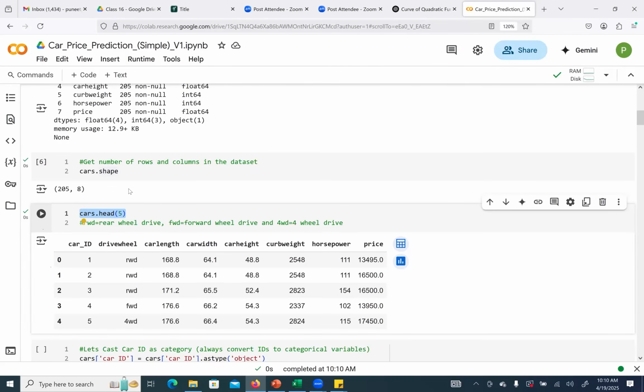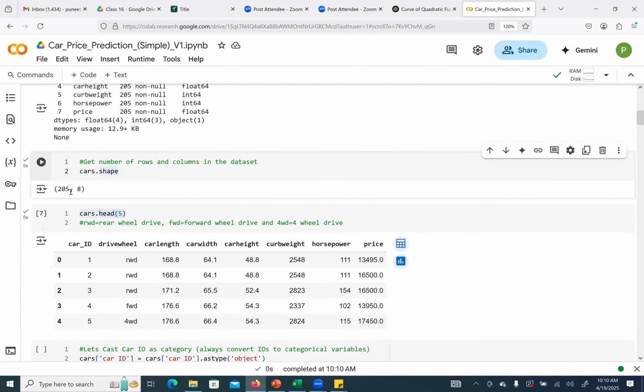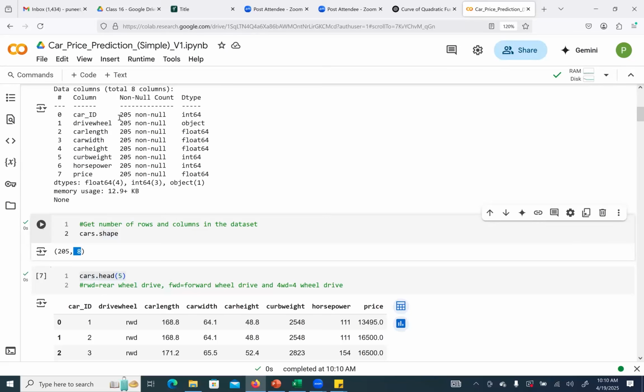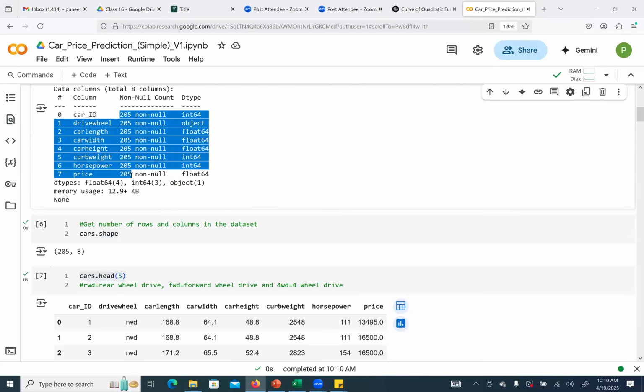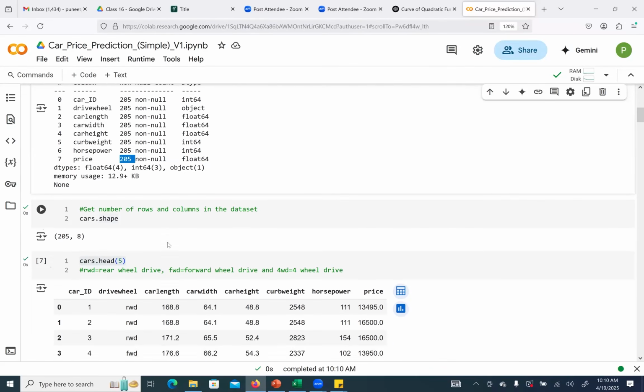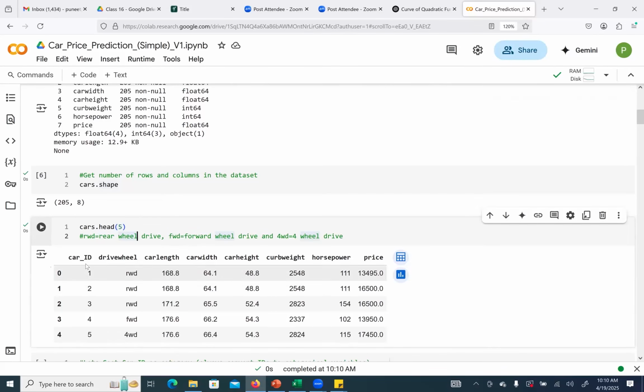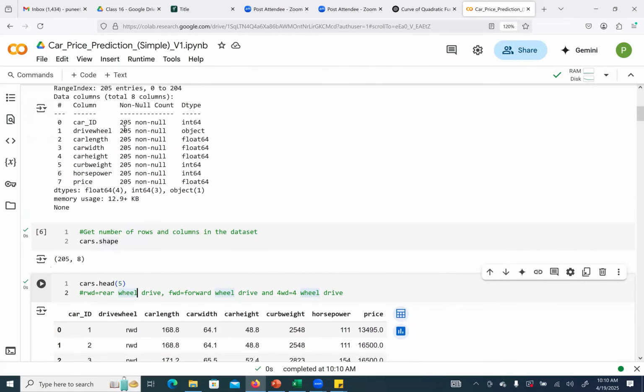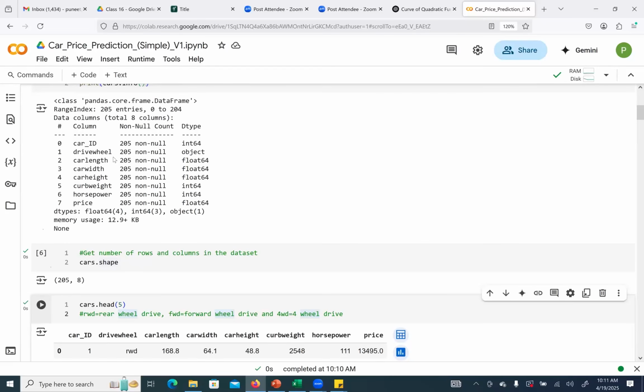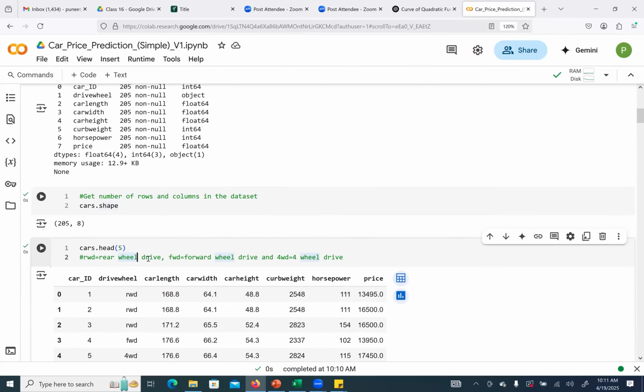Here, it is telling me that I have 205 rows and 8 columns. Let's see if we have any missing values. No, we don't have any missing values; everywhere, all 205 rows have values present. Now, when I look at the top 5 rows, I see that the first column is car ID, which is nothing but a random number assigned to each car. Yes, 205 is the number of rows, but we only got 5 because I'm taking only 5.